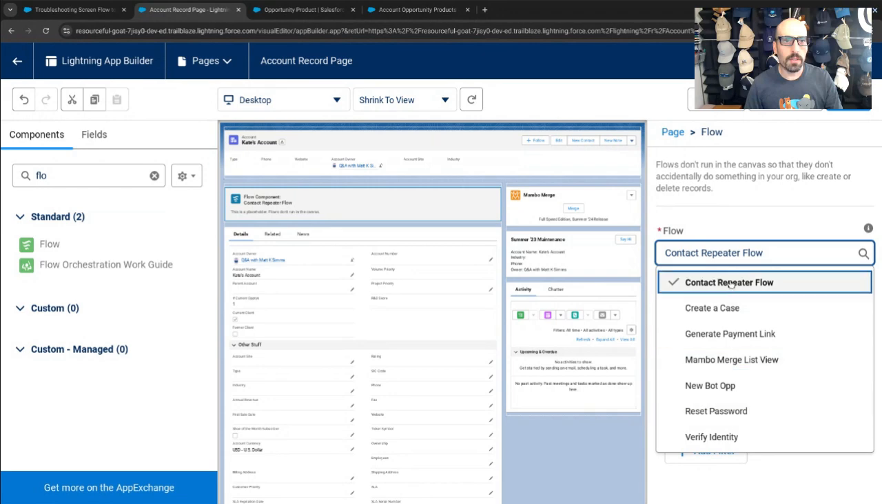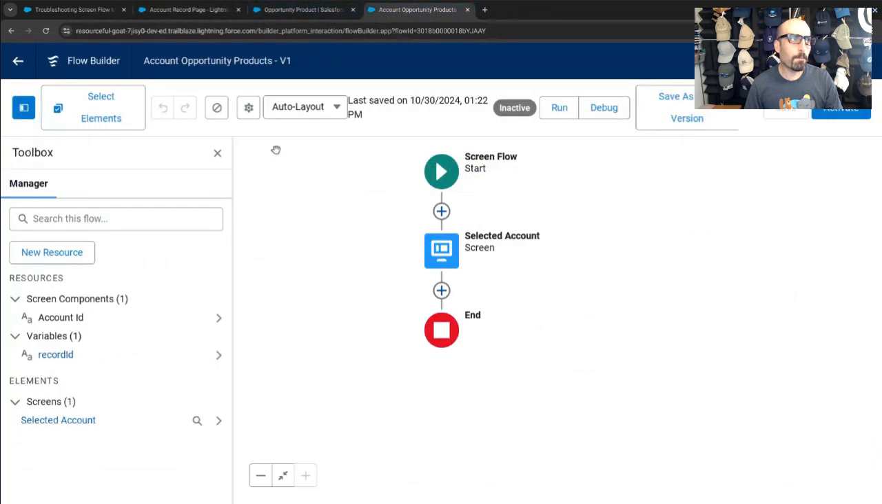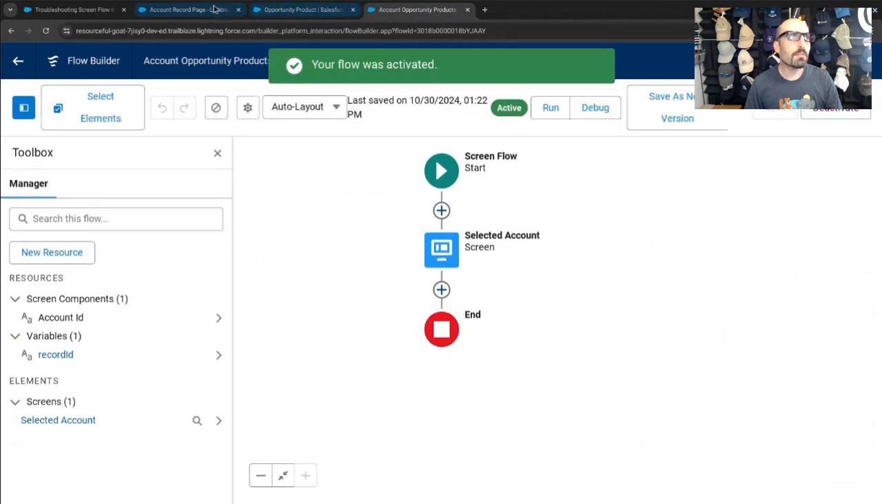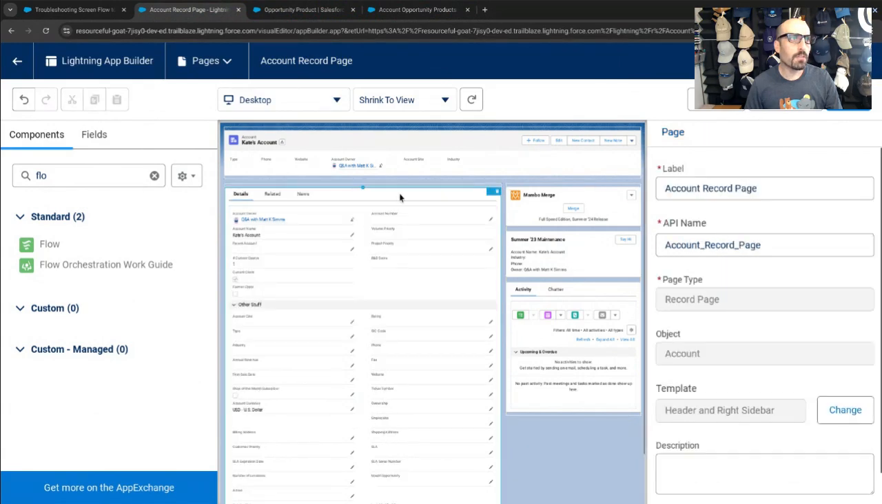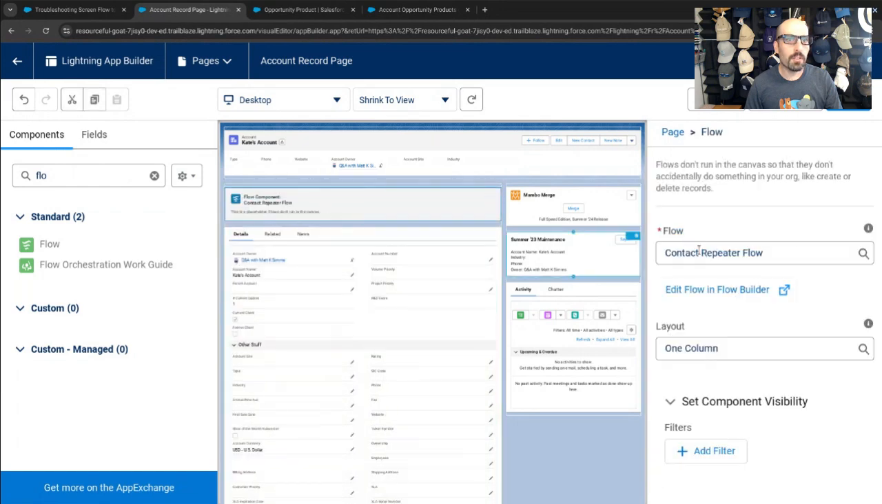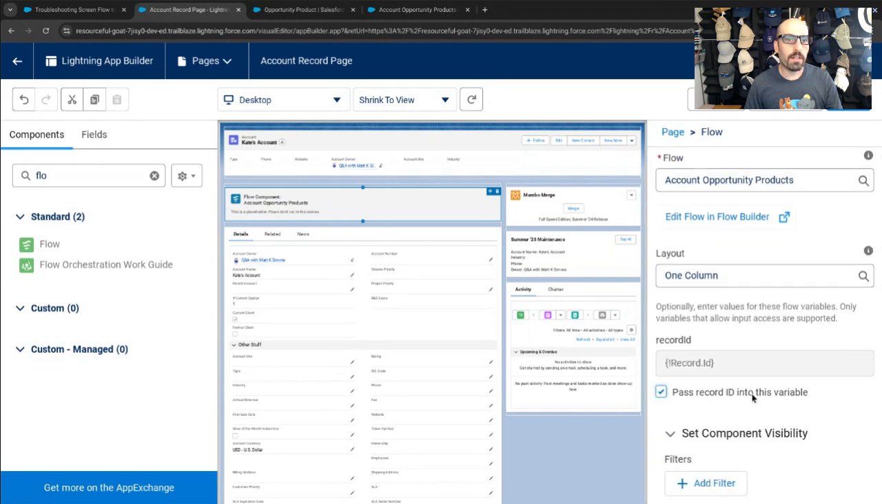And oh, wait a minute. It doesn't show up. Why doesn't it show up? I think we need to do something to get it to show up. What do we need to do? Activate it. That would do it. Let's go ahead and remove this and refresh components. I don't know if it's going to actually refresh that list. Yep, it did. Perfect. Layout, one column, sure. And then record ID, pass record ID into this variable. Perfect. Look at that. So easy.